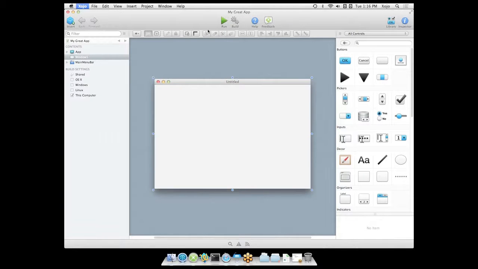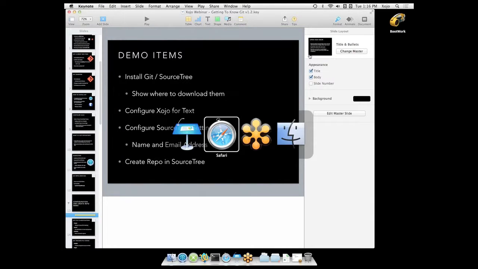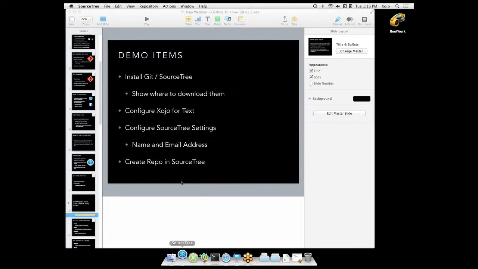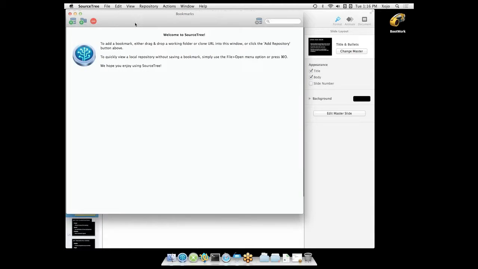So I'm going to go ahead and quit out of Xojo for now, and we'll fire up SourceTree. Now this is if we're completely new, and there are no bookmarks here. Bookmarks, again, are just like bookmarks in a web browser, keeping track of repositories that we've created.